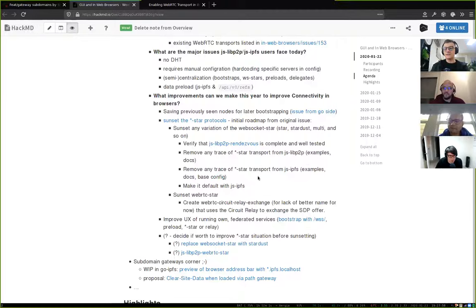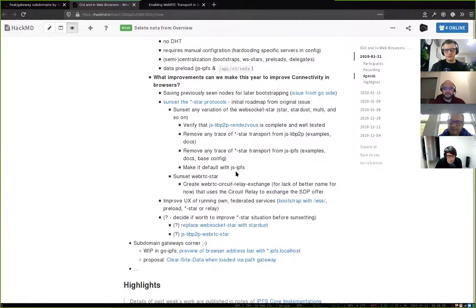At least from the default configuration, I believe the star will always be there as an option for people, because some people will just prefer that. That would be a thing for the use cases, but switching the default from hard coded servers to maybe rendezvous. And similarly for WebRTC star, switching that centralized one to the one that's using the circuit relay. I'm not sure, Jacob, do you have any thoughts or strong opinions on this roadmap? Is it overall the good direction?